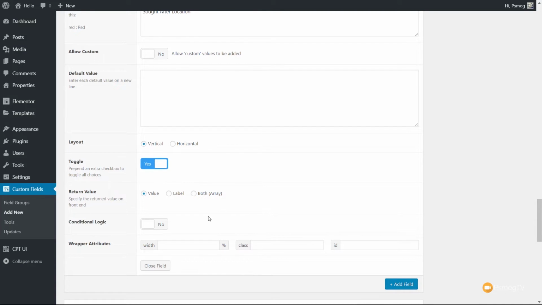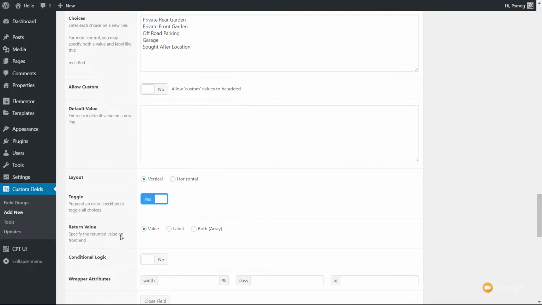Now, the final thing that we want to look at is the return value. This depends upon how you set things up. The return value in our example is just value, because that's what we have inside the choices. There's just a value. However, if you use this option for the value and the label, you can specify either the value or the labels being used, or if you want, both will be output as an array. There are various reasons why you might want to use it. For us, we're going to leave that set to value.